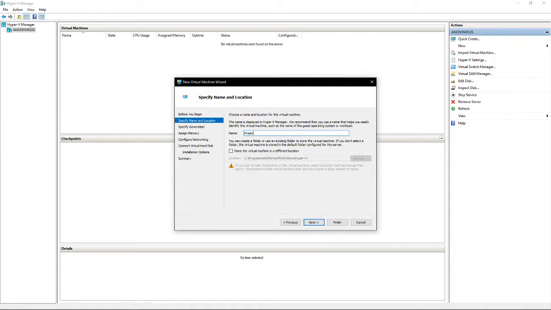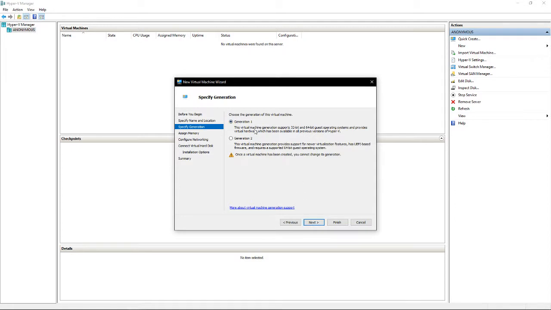I'm going to be naming my virtual machine Project 3. I'll be using Generation 1 for this as I don't need what Generation 2 supports. And also Generation 1 is going to have better support for, say, older Linux distributions that don't support Hyper-V's UEFI implementation very well.